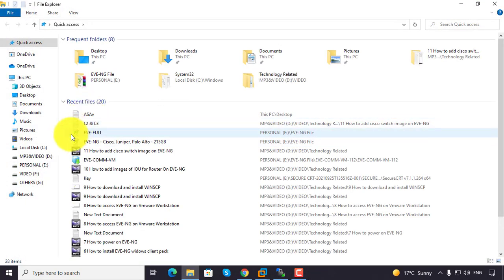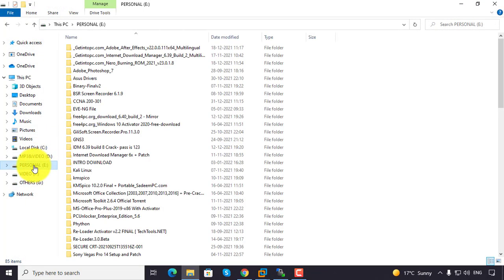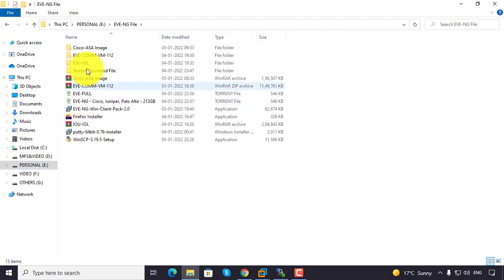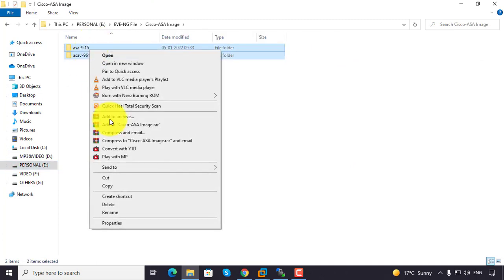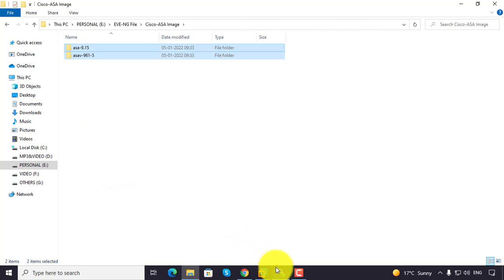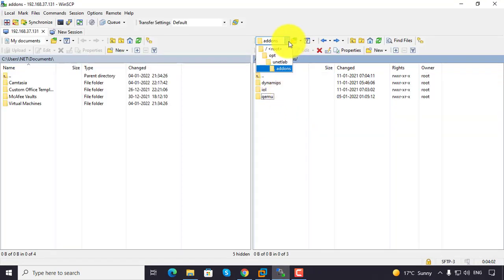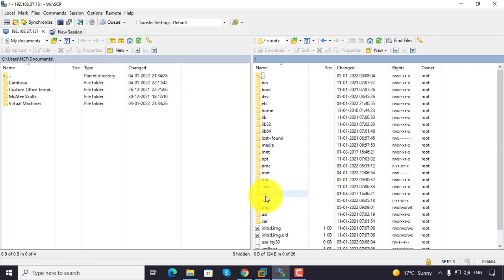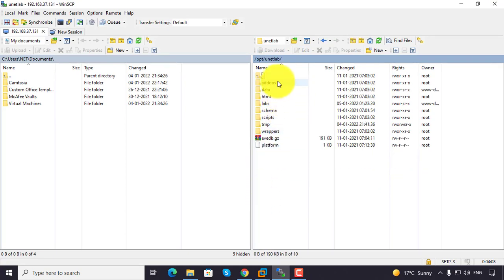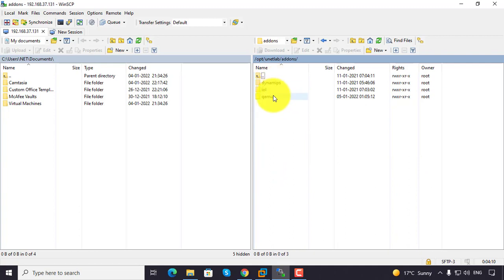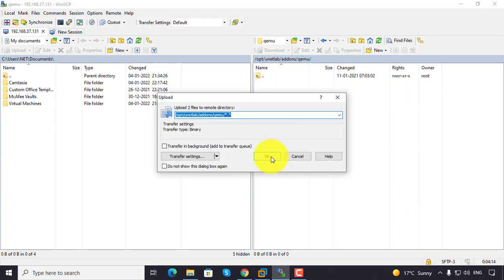Don't worry, all the files will be available with this video. Personally, I have already downloaded the Cisco ASA image. Copy and paste. The directory is root, opt, unetlab, addons, qemu. Right click, paste.